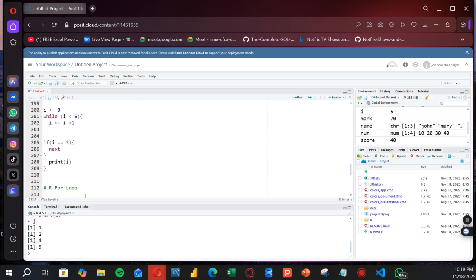For loop. So looping is used when you want to repeat a block of code a specific number of times. That's for loop. You can use it when looping a sequence, vector, list, and character.